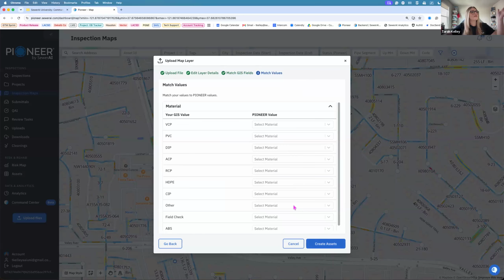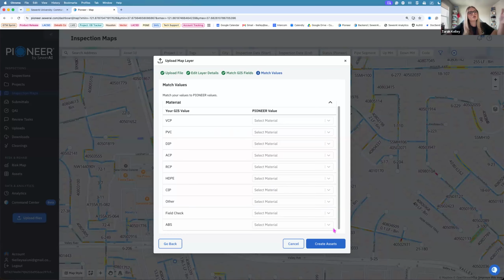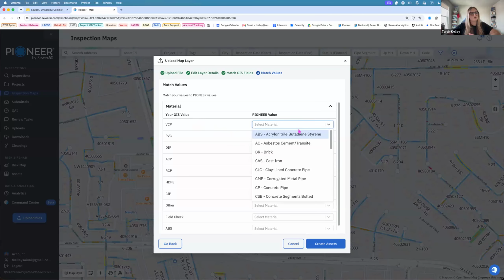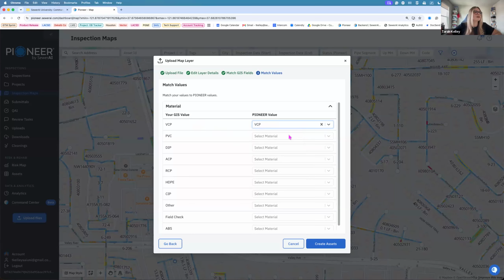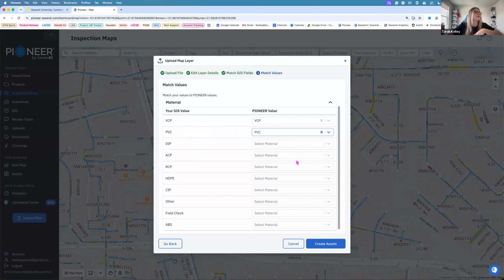I'll press continue, and then I actually need to do one more matching step. So if any of the fields that you are matching go to a NASCO field with a dropdown or a set list of inputs, you will need to match all of those materials to ensure that it imports correctly. So essentially what I would do is I'd move my way down this list and make sure that VCP is VCP, PVC is PVC, and so on and so forth. And then everything looks good. It's all meeting that NASCO standard.